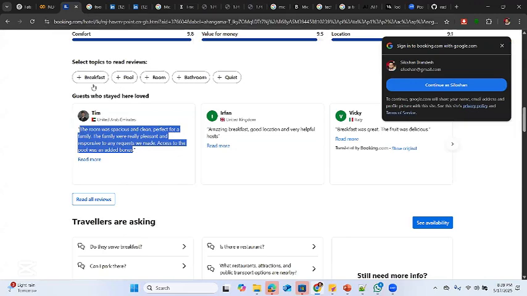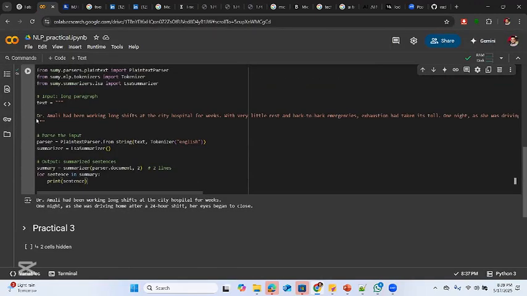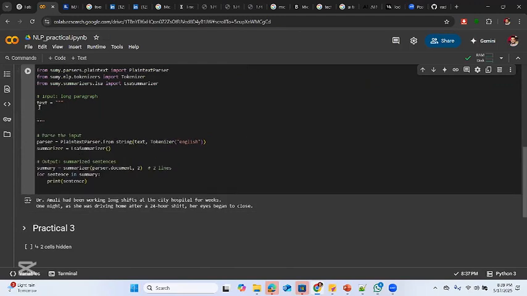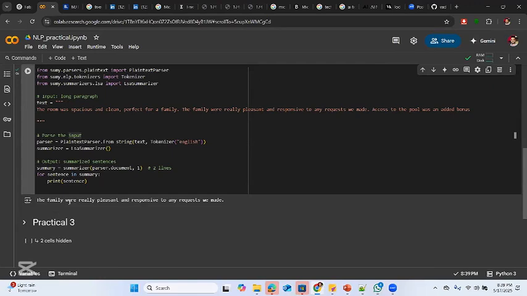I'm trying to put this one as well, right? So here this is to a one sentence, right? Maybe one line. Okay. So let's try this. The family were really present and responsive. Okay, yeah, the same meaning, right? So the same meaning, but it's summarized using the initial libraries.